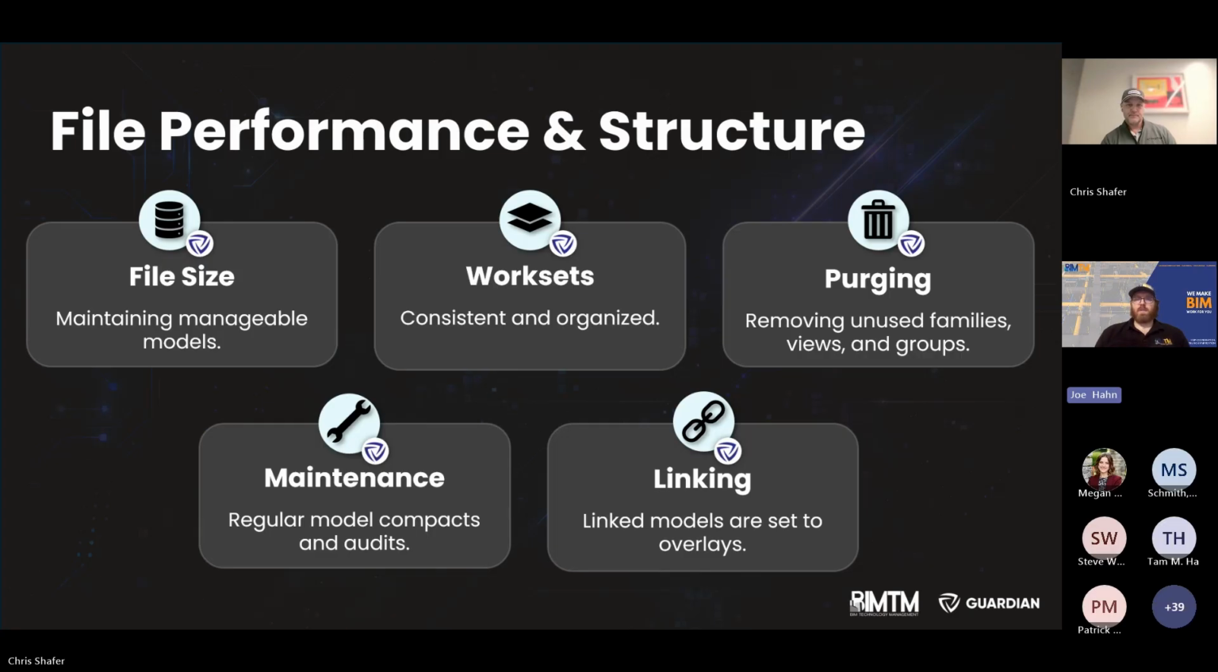Yeah, for sure. And I guess the last thing here on this slide is linking: setting your links as attached or overlay is the best way to manage that, especially as we're all working collaboratively in Forma now, as it's called.